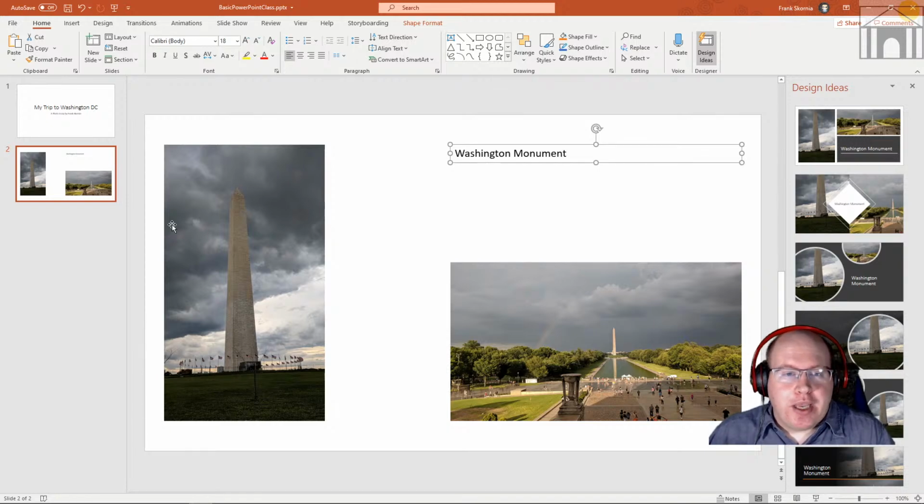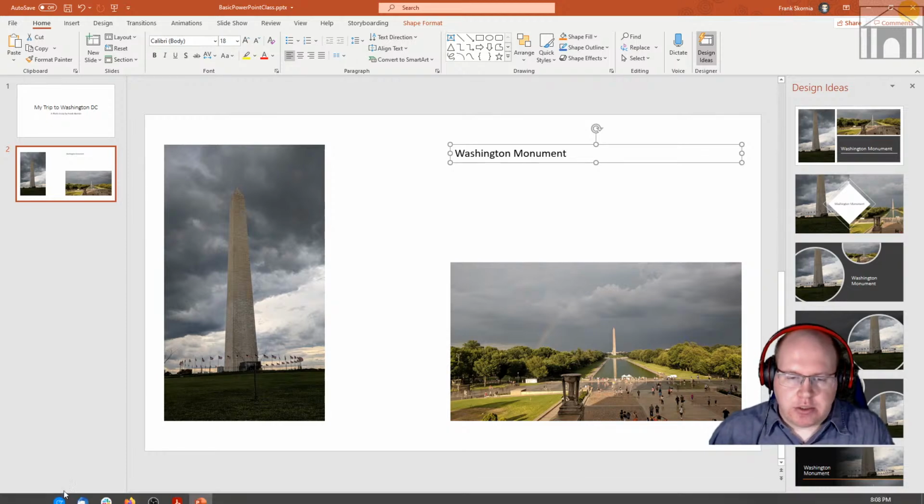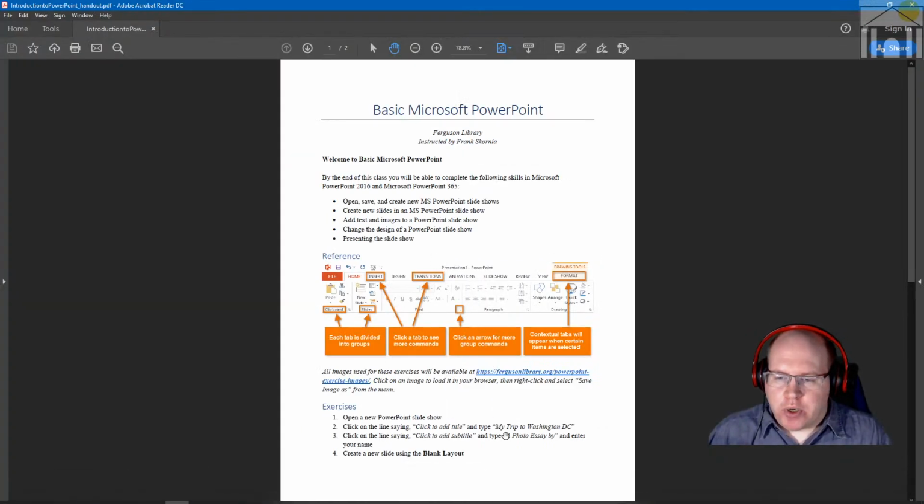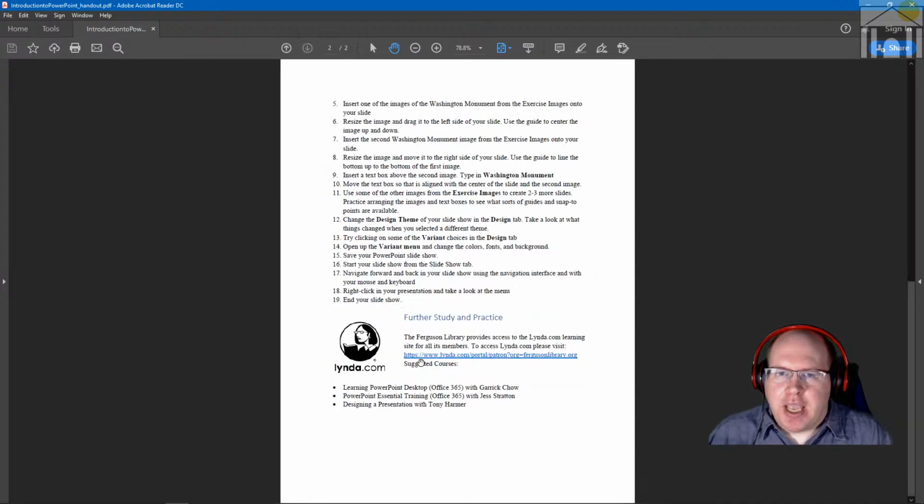So what I'm going to do now is let you go for about 5 minutes in this case. Take about 5 minutes, go in and follow the exercises. Let me open up the handout here. We're going to create a new slide using the blank layout and then do exercises 5, 6, 7, 8, and 9. This is what we've done, all the way up to 9 here.